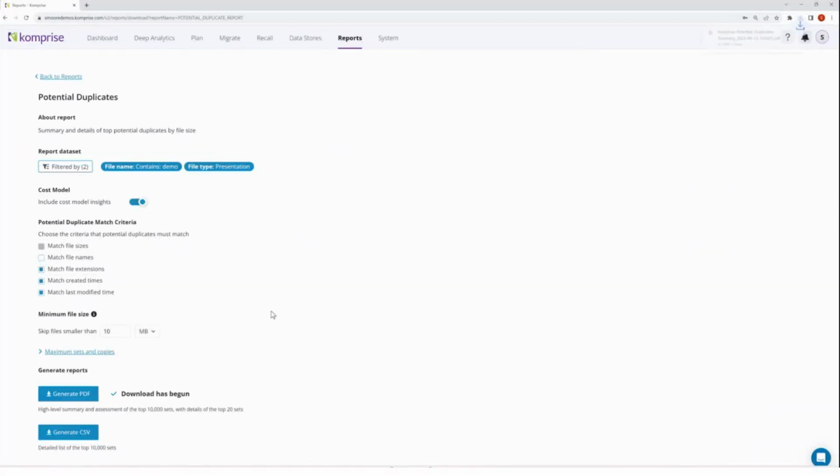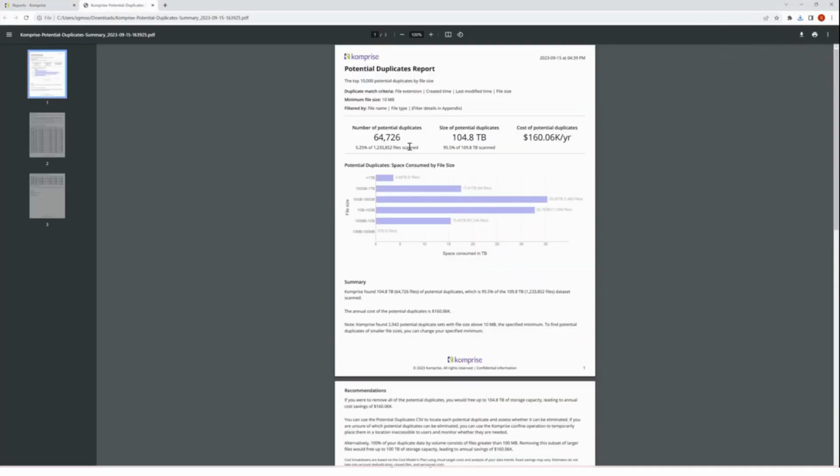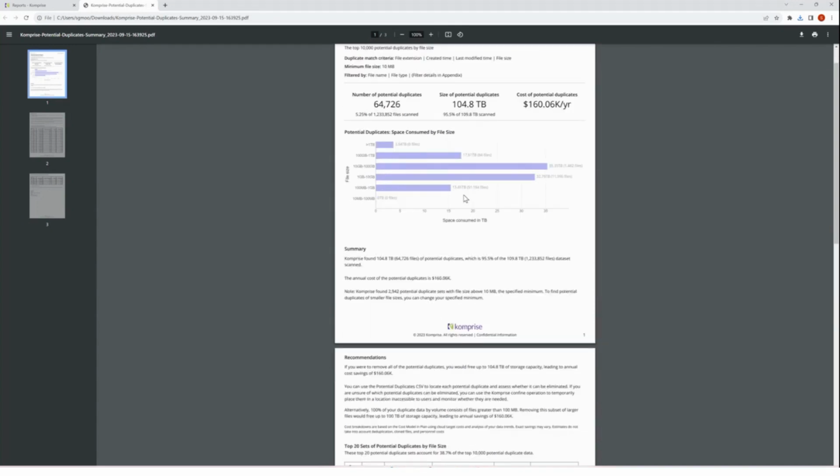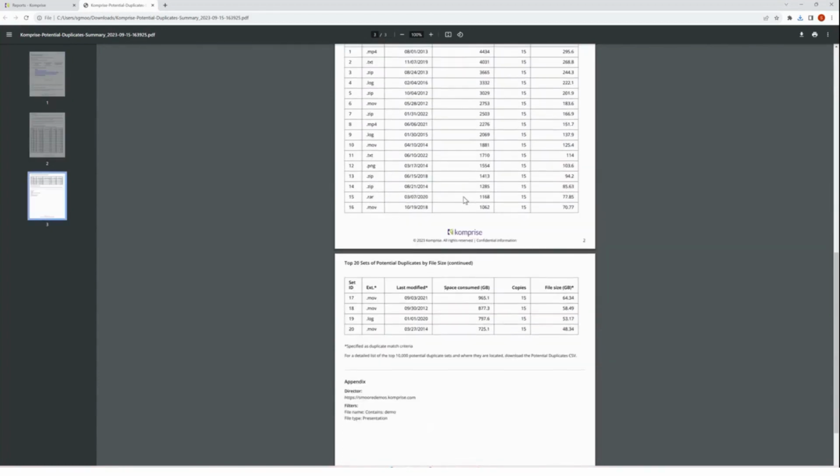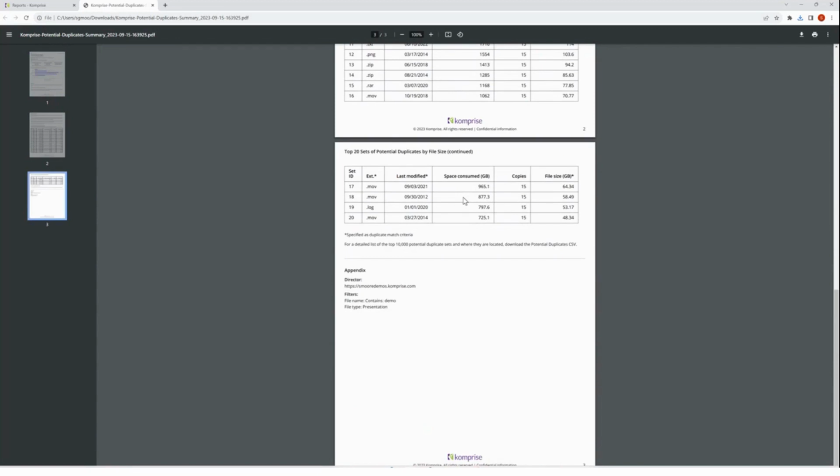We have a summary report that you can use for an overall view of what's in the environment. And if you've also entered the cost information of what your on-prem storage costs are, you can see the potential impact, not only in terms of numbers of files and the capacity amount that might be involved, but also the cost of keeping all of those files. It's just a quick 3-page summary report giving you the general information and some of the details about the various potential duplicate files for you to go through and investigate. And Komprise offers a great tool for doing that investigation with our Deep Analytics.